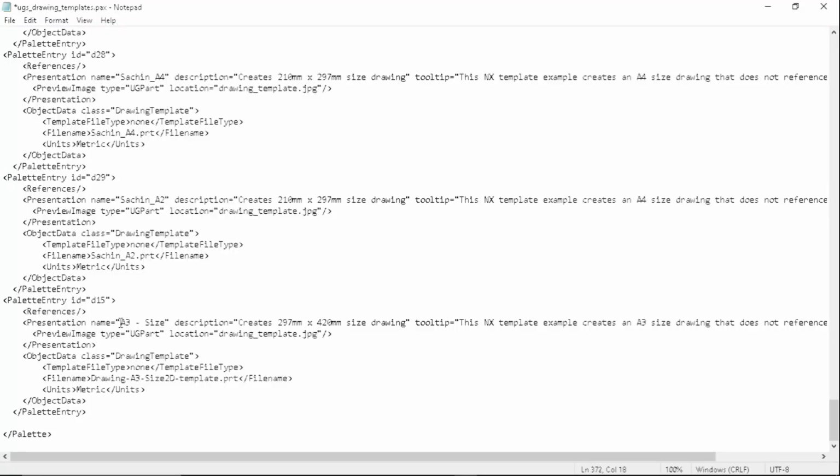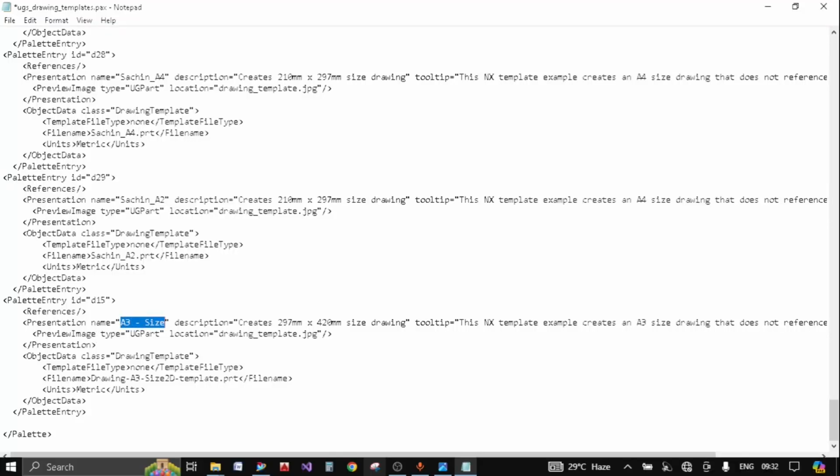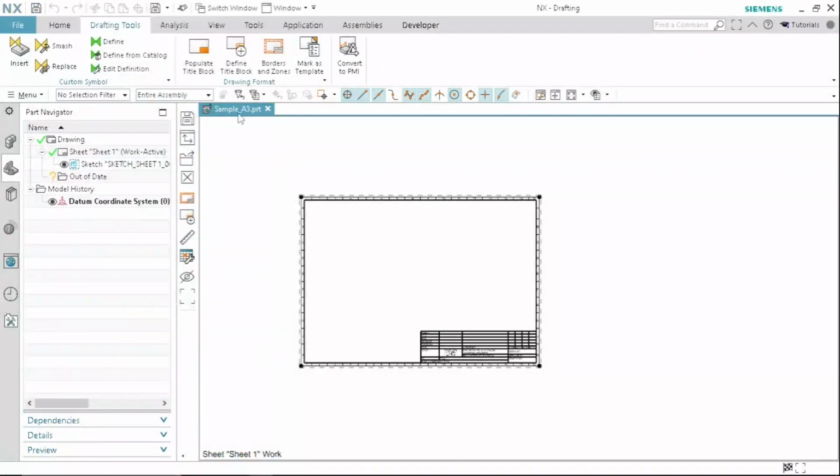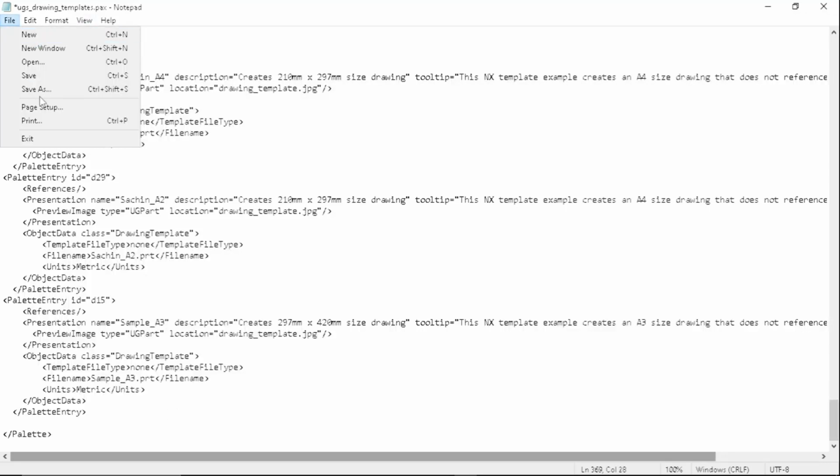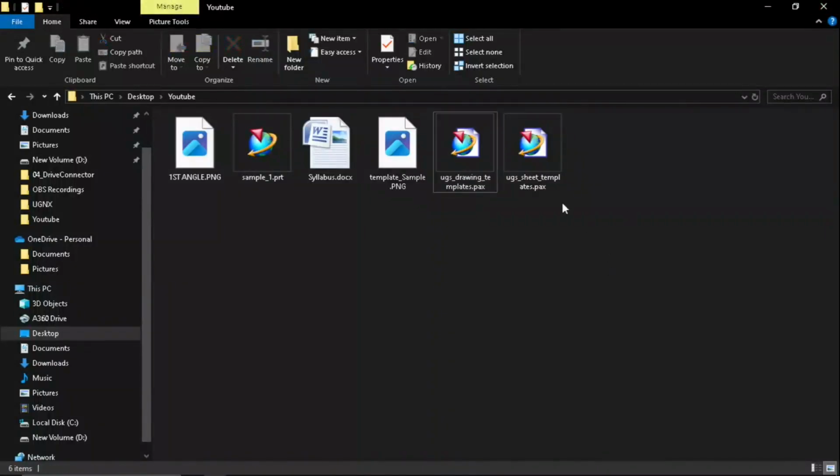Okay, after that change the name, which I had given as sample A3, sample underscore A3. Put the same name over there. And here also, in the file name, put the same name, Sample A3.part, and just save. File, save. Open the second PAX file.